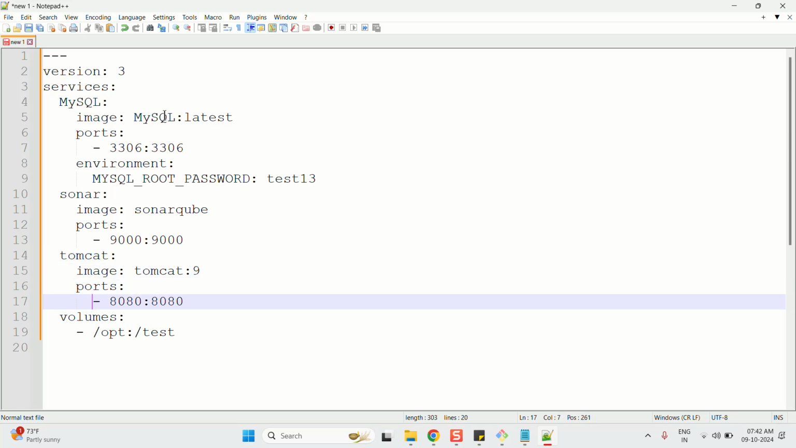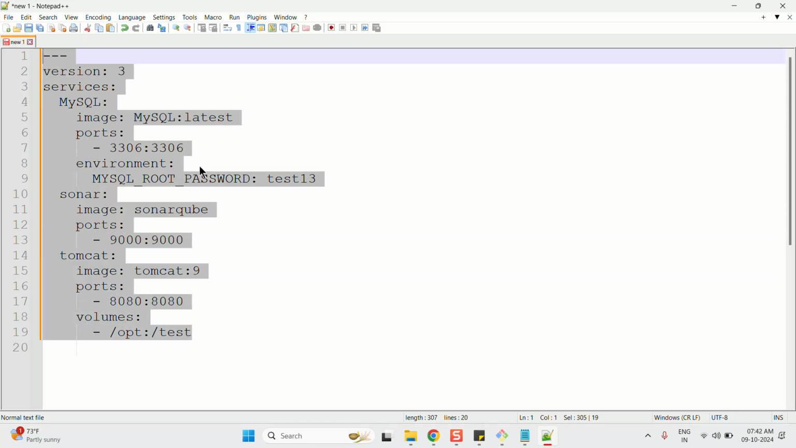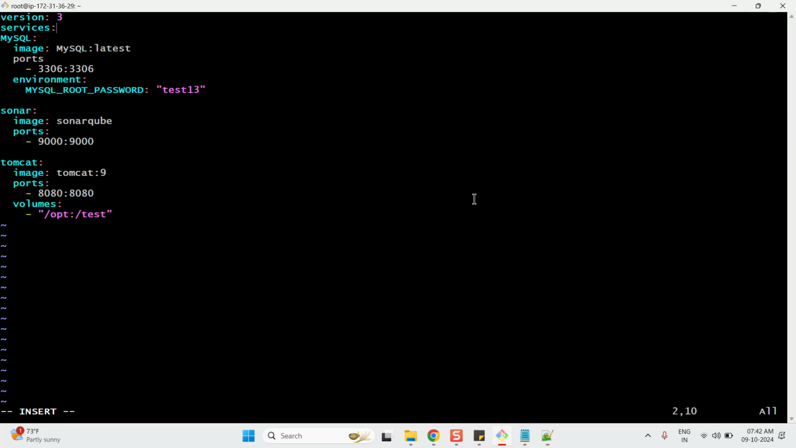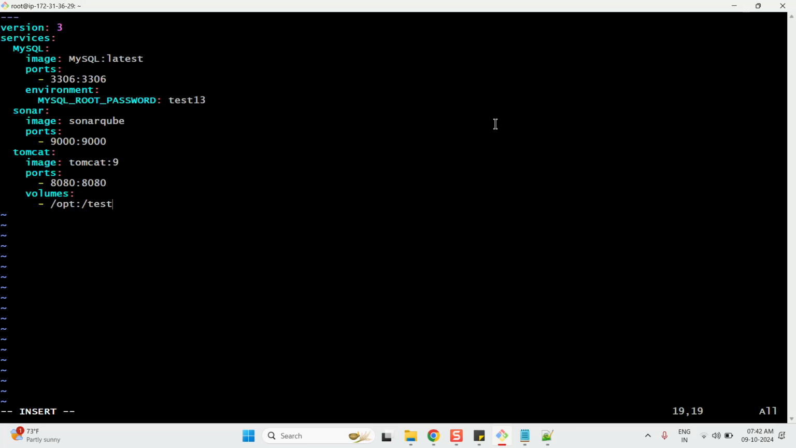Volume subheading, and inside volume, these things. So this is the final file. Let's copy this, open this thing, paste it. This is the file. Of course, you can add a space if you want, just for clarity if it is confusing.